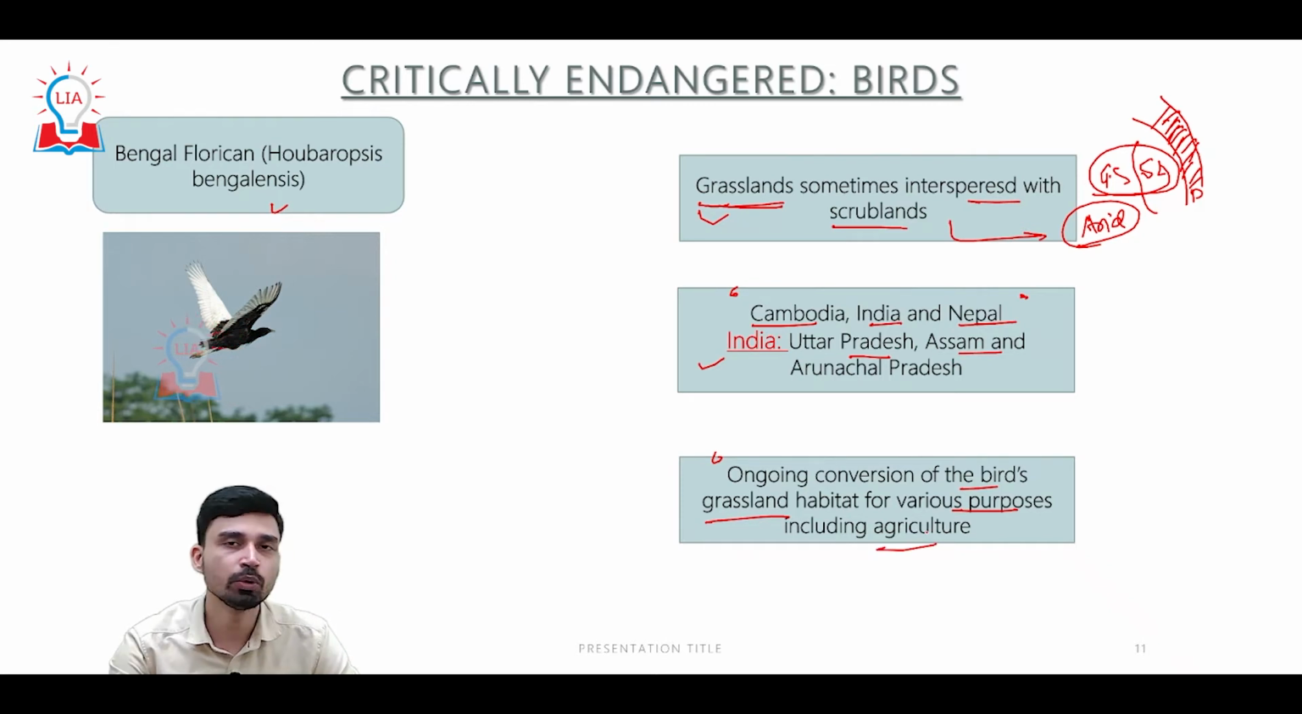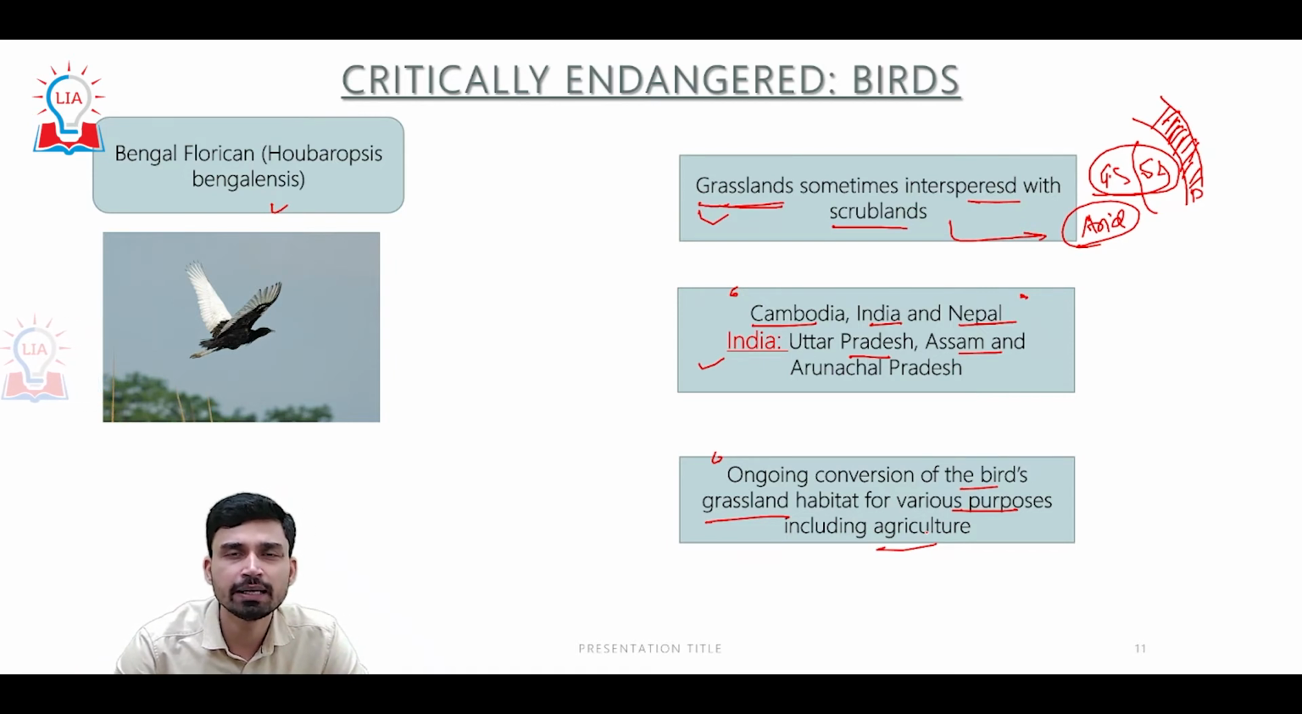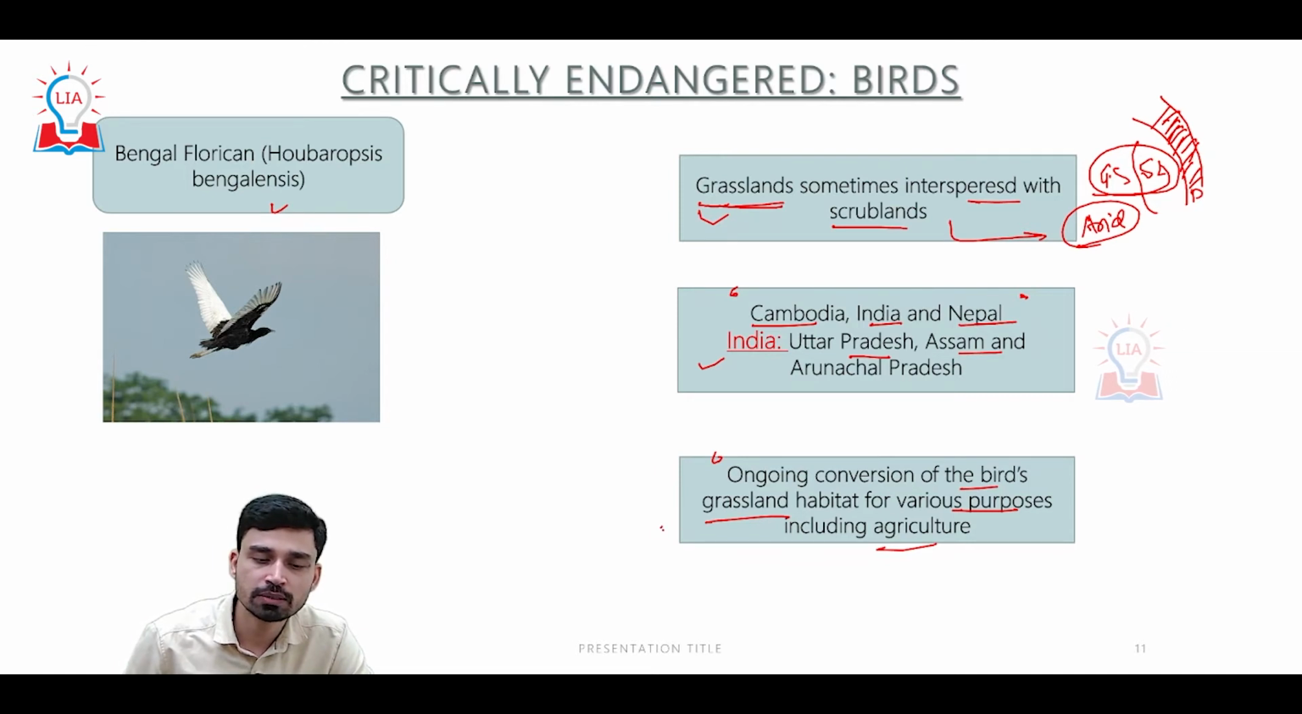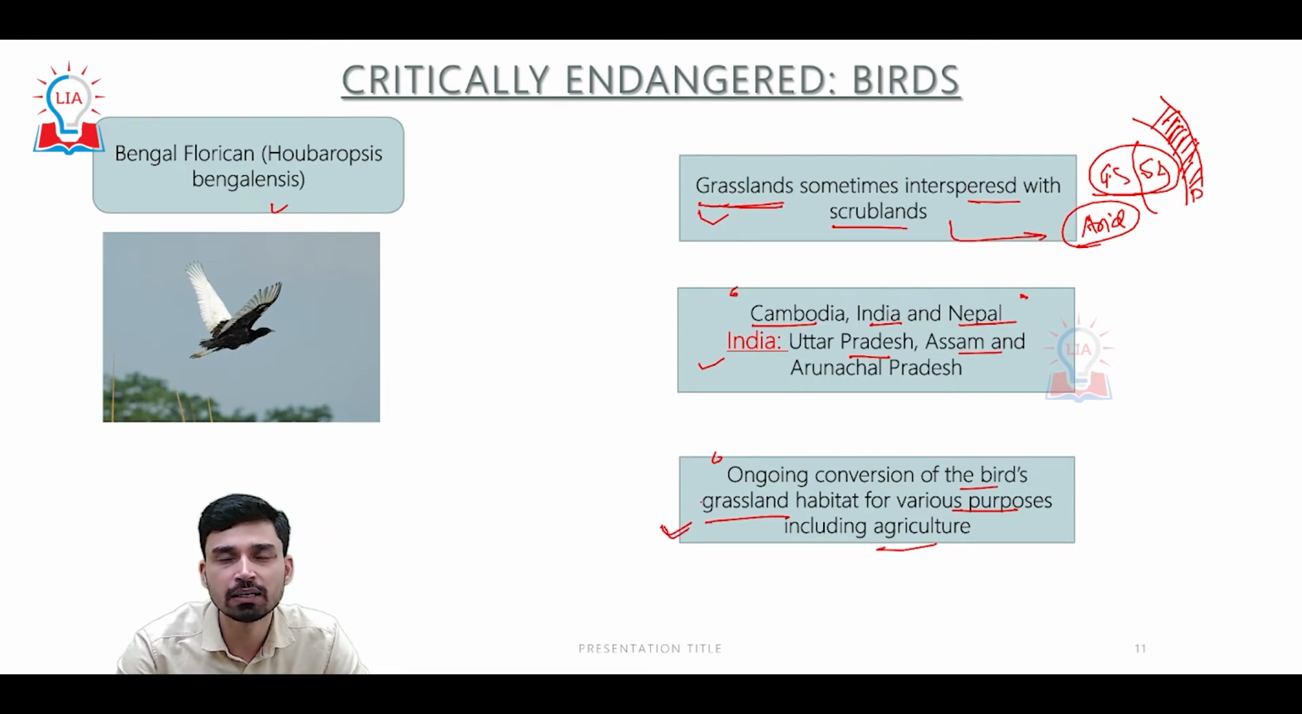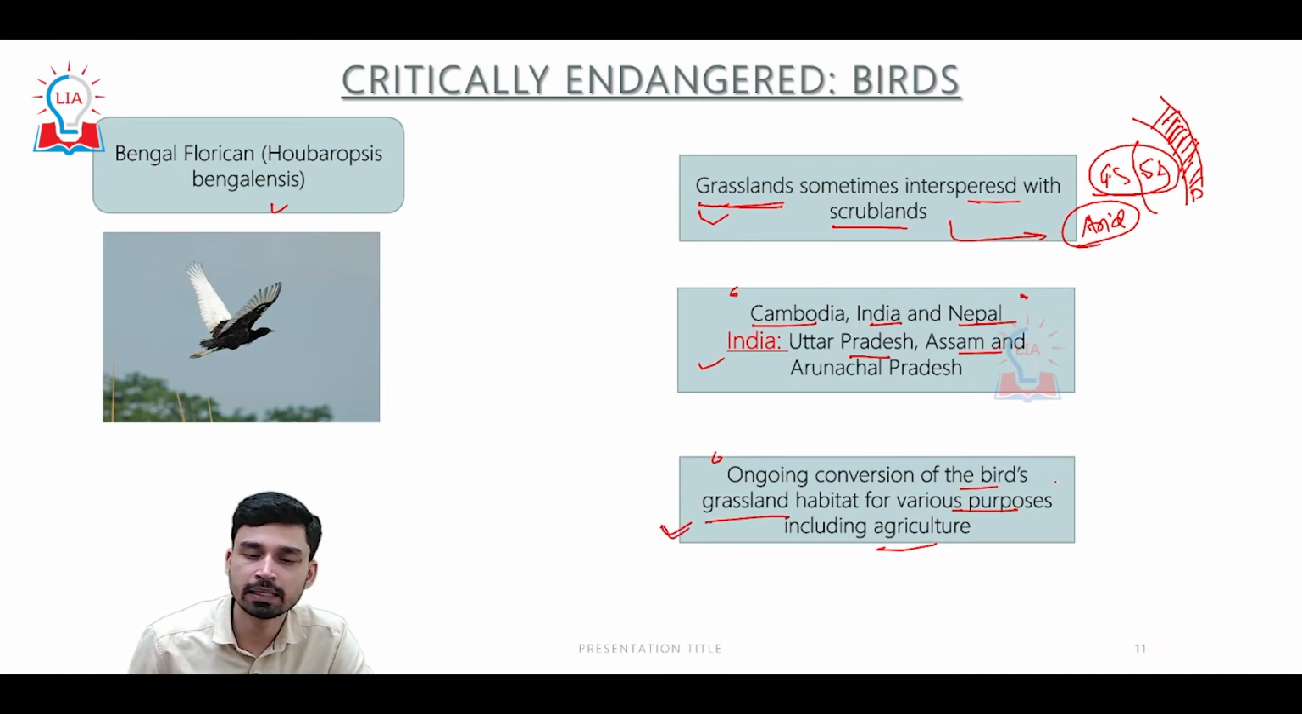The main threat that this bird is facing today is the ongoing conversion of the bird's grassland habitat for various purposes, including agriculture. Because grassland, generally the areas where these birds are found, is terai grassland, and terai grasslands also have a sufficient amount of water, that is why it can be converted into agricultural area, as we see mostly in the western part of Punjab, Haryana and Uttar Pradesh. So due to this, the grassland habitat is being severely cut down, severely degraded, and that poses a threat to the bird's habitat.